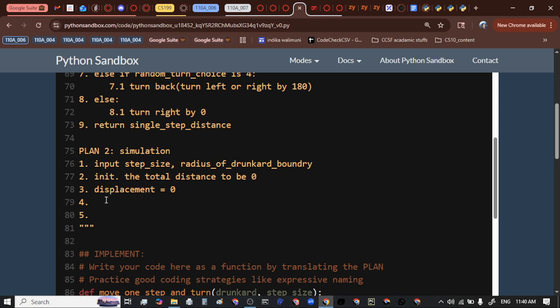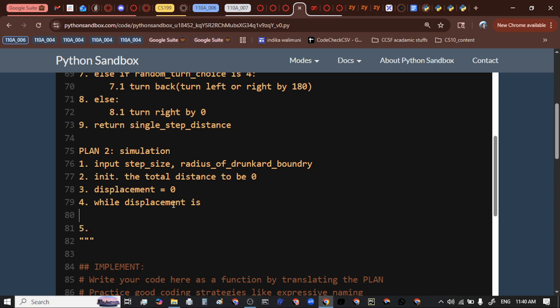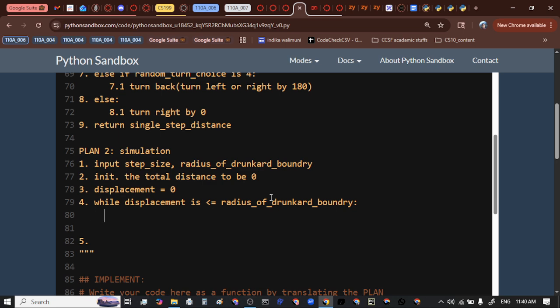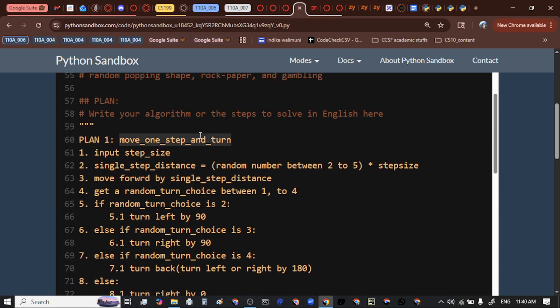So now basically it's a while loop, right? So what should be the condition? While the turtle is within the radius. Yeah. So while the displacement is less than or equal to this guy, right? So what do we do? Run the first function. Yeah. So basically this guy, move one step.